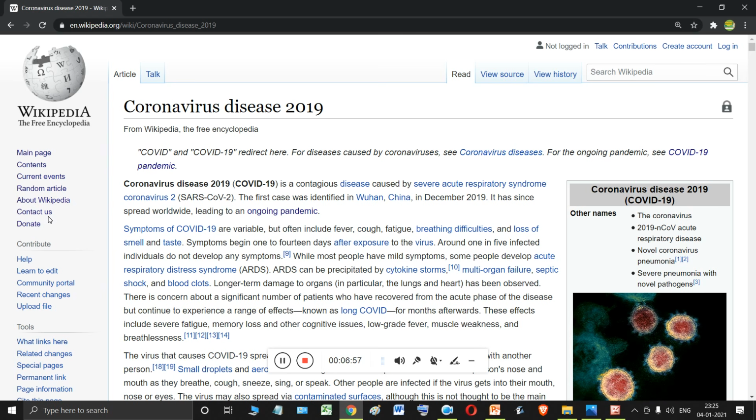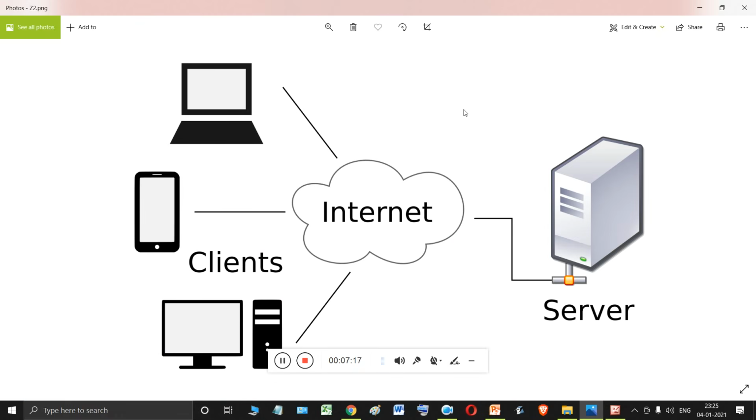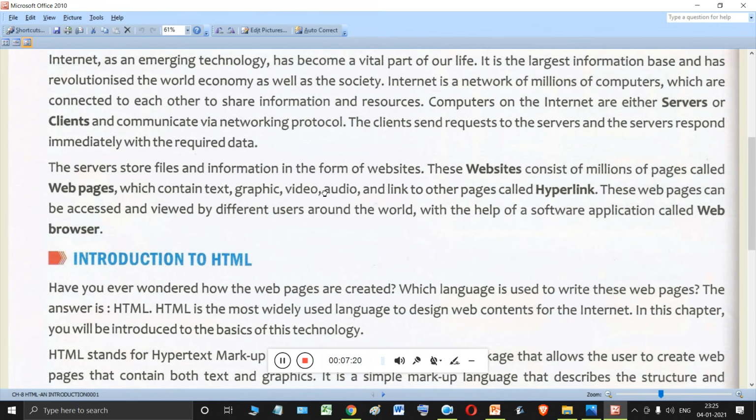My computer sends a request to the server computer of wikipedia.org. Then that server serves me with this page, or sends the page to my computer, and thus my computer becomes the client. Okay, moving on. Now the servers store files and information in the form of websites.